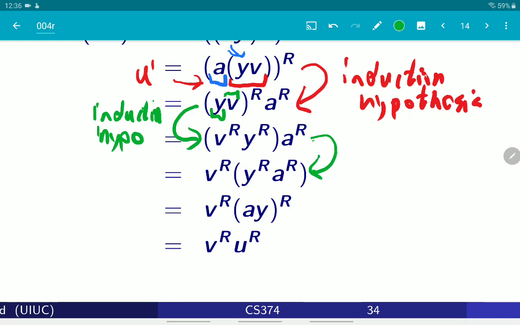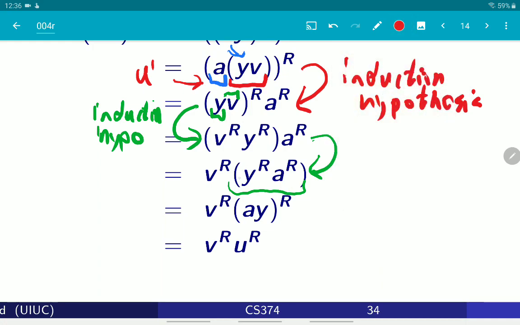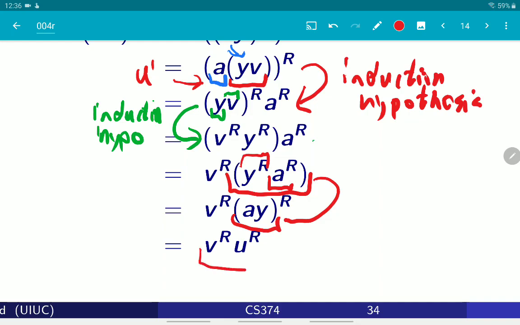And now we have this, right? And now we use the induction hypothesis again. Here, this y^R is the first string, this is the second string. y^R has the same length as y, which is shorter than n, so the induction hypothesis works, which means that indeed this is equal to this. And now we use the fact that ay is just u. So we get back this.